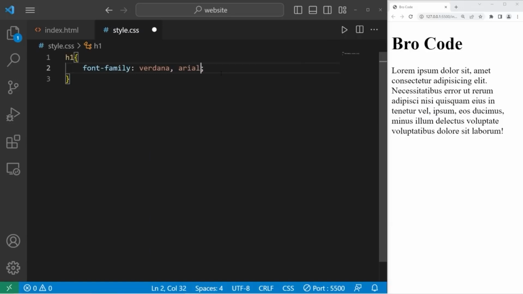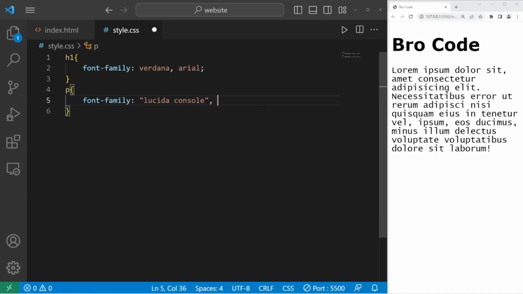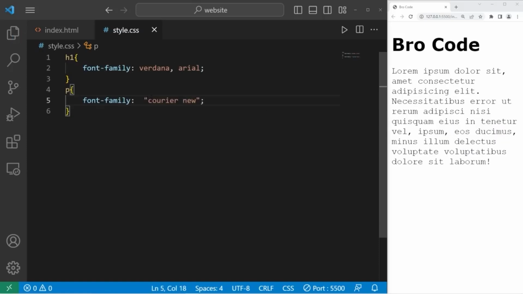Let's pick Arial. If a web browser can't display Verdana, the next available font is Arial. That's why you may see 2 or 3 fonts listed for a font family. They're all fallbacks. Let's change our paragraph element. I will set the font family to be Lucida Console. If the font name contains any spaces, you can just place the font name within a set of quotes. For a fallback, I'll use Courier New. If we can't display the first font, we will use the backup font.